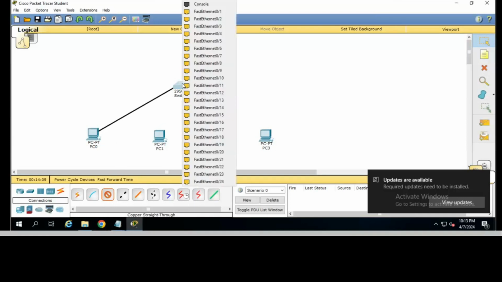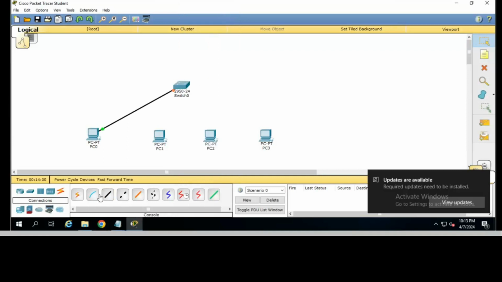When you click on switch, in switch we have 24 ports available. One is console. We will also discuss the console, but for now, we are creating the network. When you create the network, at that time we need the fast Ethernet port. Click on any fast Ethernet port. But I suggest that you just click by sequence. Like firstly, I will click on this first port. Then I will click on the second port.